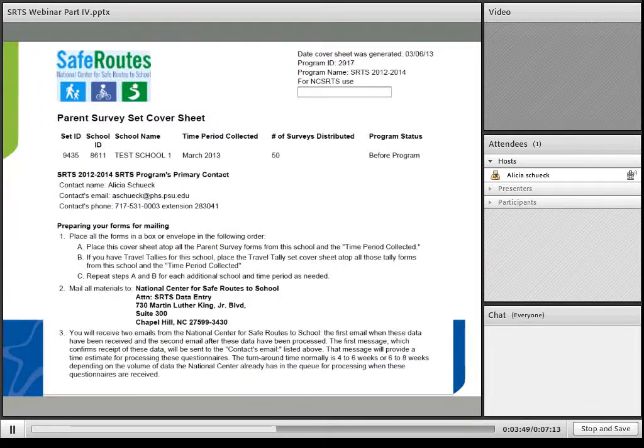A PDF will be generated in a new window and will include one page for each survey or tally. Please save this document. These cover sheets are specific to each time period for each parent survey or travel tally. The instructions for mailing are on each page of the cover sheet.